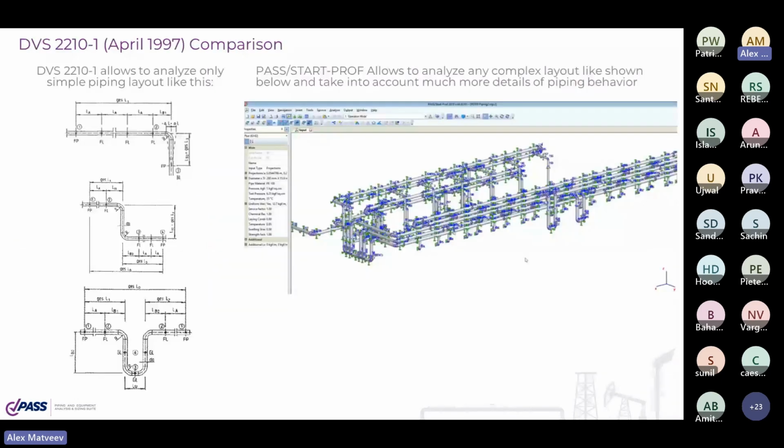Actually, the DVS 2210 code is designed for very simple calculations. It was designed for manual calculations, for simple forms of the piping. It is L loop, Z loop, and U loop. But START-PROF extended the capabilities of this code, and it allows to perform any complex configuration of the piping system, like you can see on the picture here.